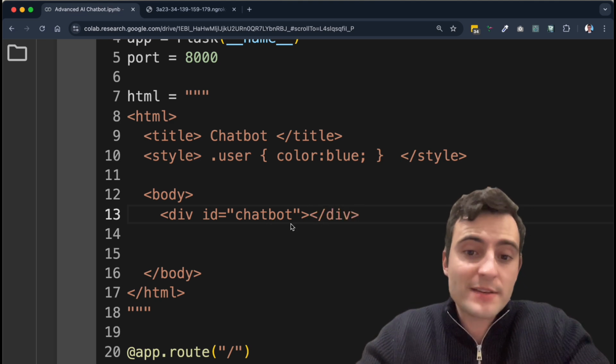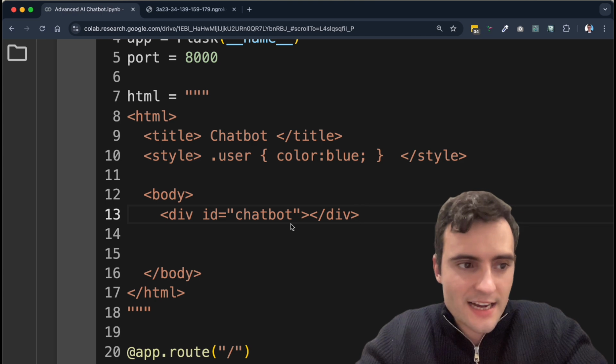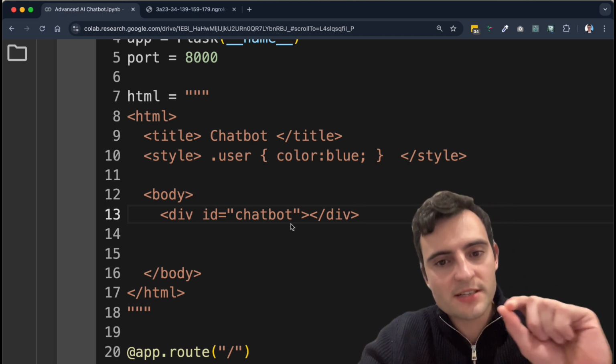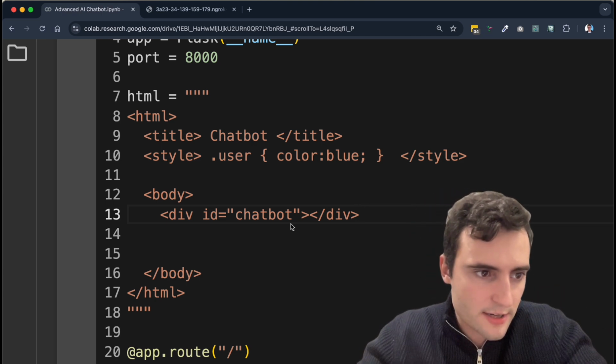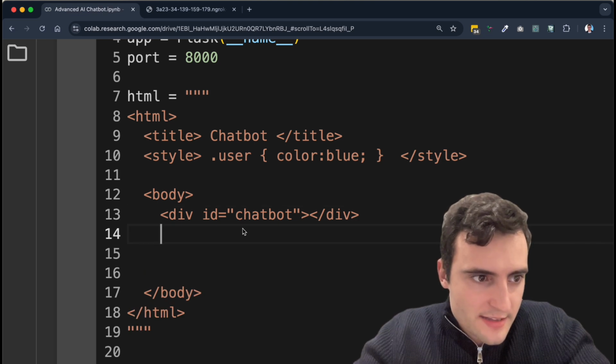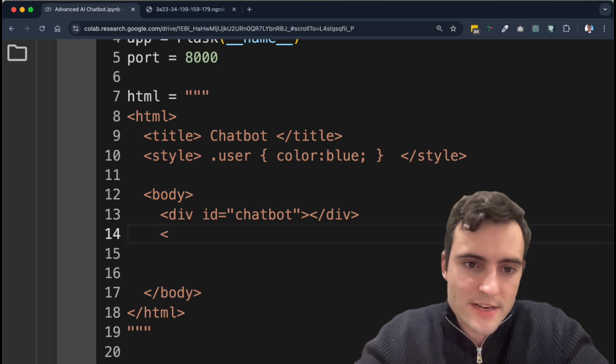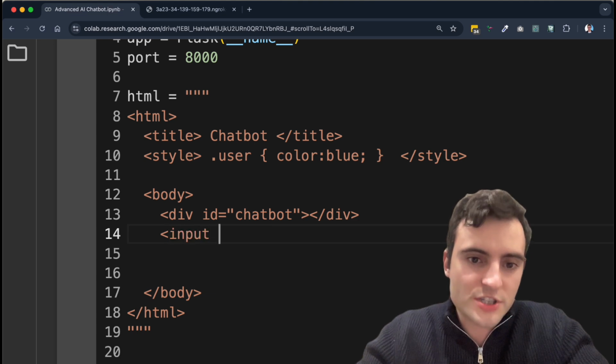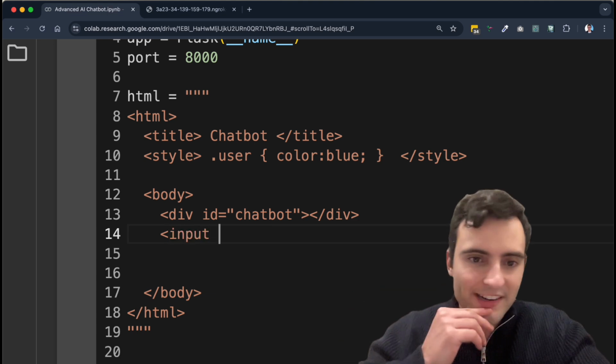And right now it's empty because there's no messages, but the idea is we're going to use JavaScript to insert messages into here. So there we go. The chat section is written, and I'm going to do for the next one input, which is an input box where we can actually write stuff.